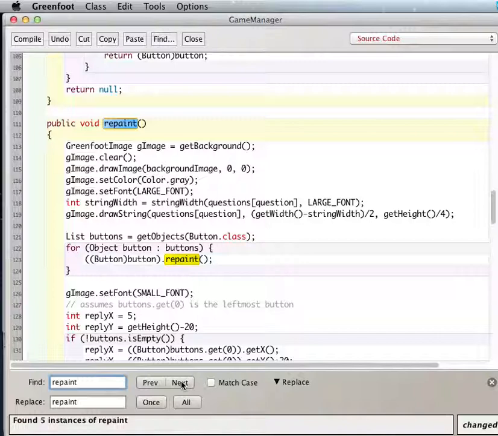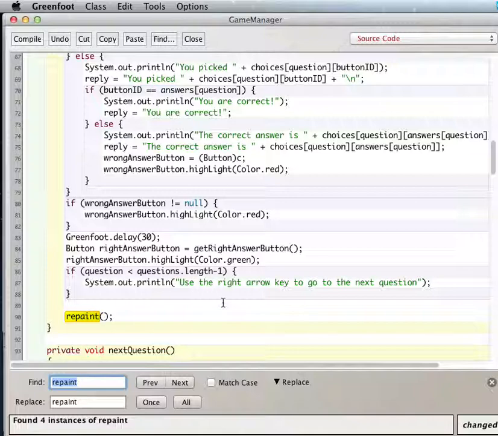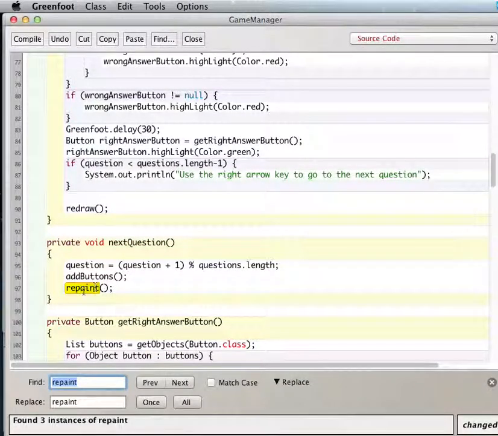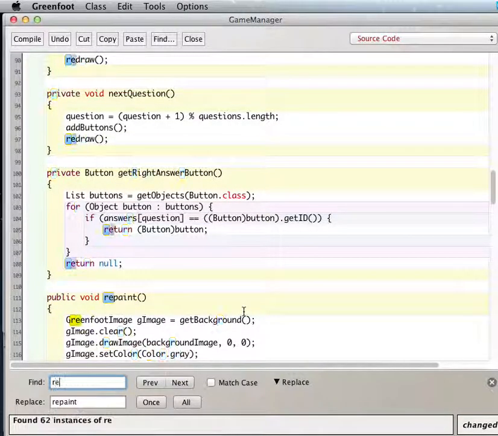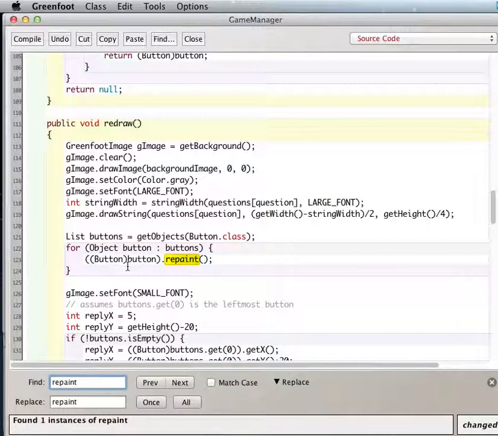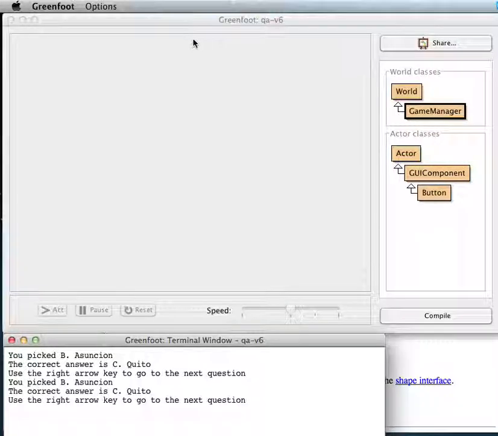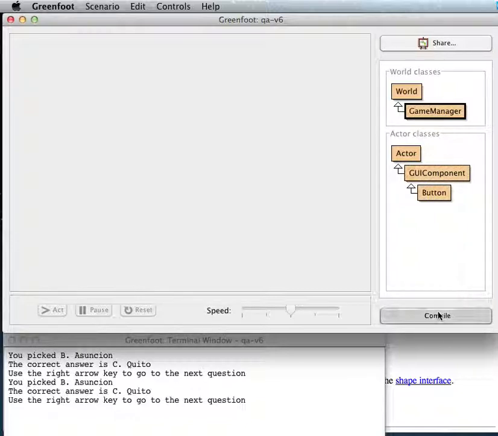Let's see, where do I have repaint? Here, okay, this one I want to be redraw. I'm going to have to look at these one at a time. This one I want redraw. This one I want redraw. This one I want, oh, redraw. This one I want to leave repaint, because repaint is the thing that paints the buttons down there. So let's see. And then that was it. Okay, so let's try compiling that and see. Oh, maybe repaint wasn't the problem.